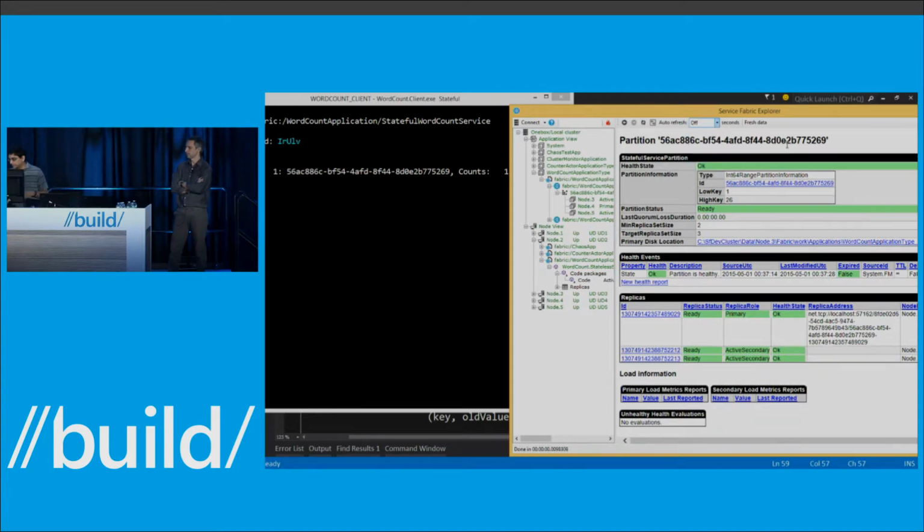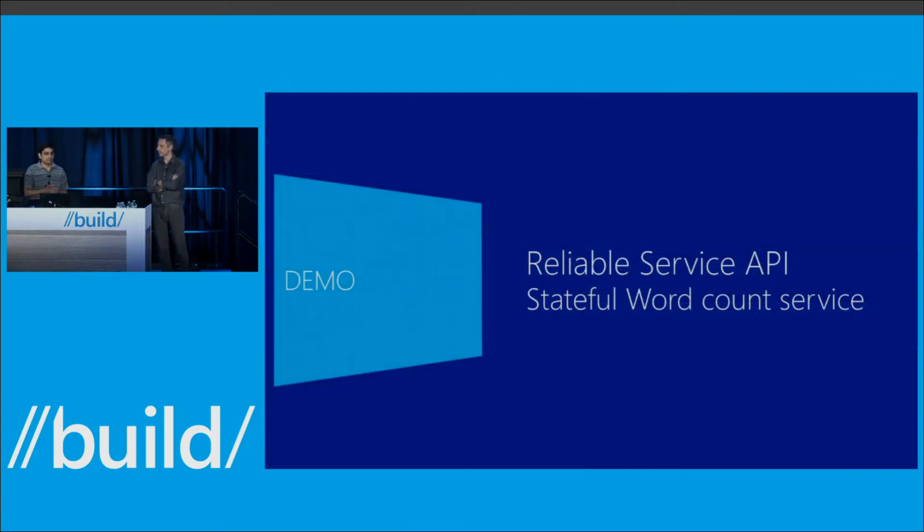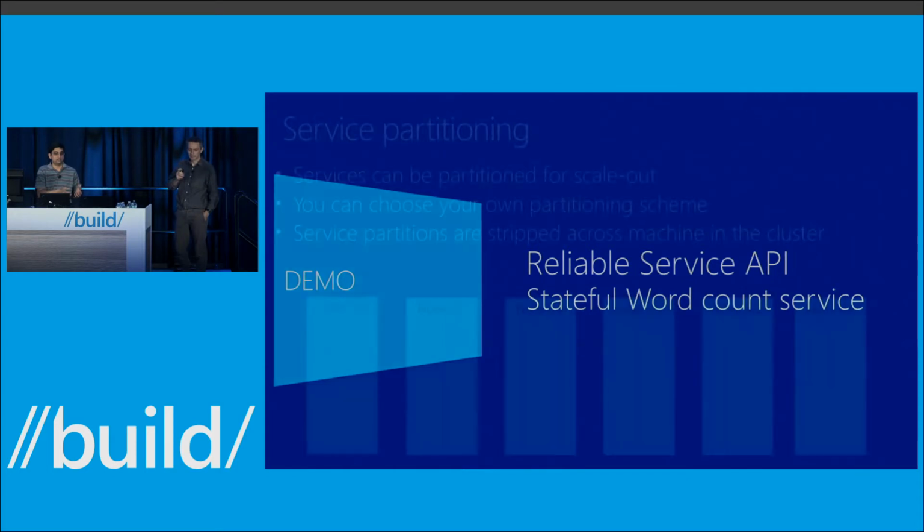So now we have seen how we can build reliable stateful services using the actor programming model as well as the reliable services programming model. So now Mark will talk about, well, we have this word count app. It had a single partition. Obviously, we know that's not scalable. So how do we go ahead and scale this service?